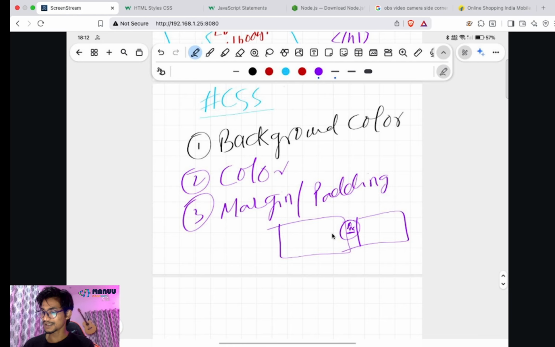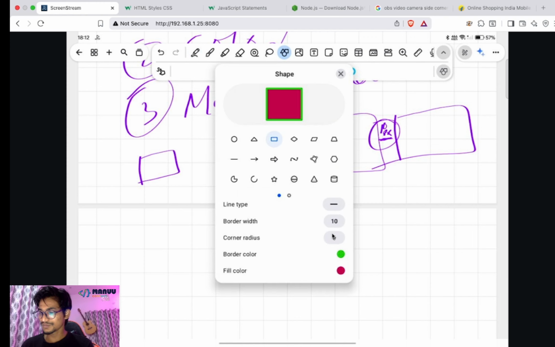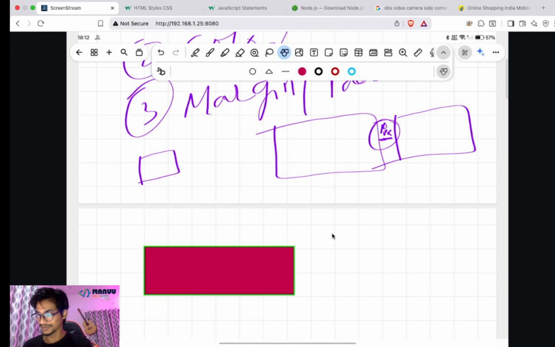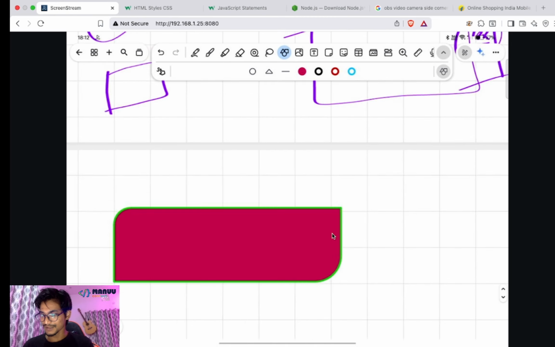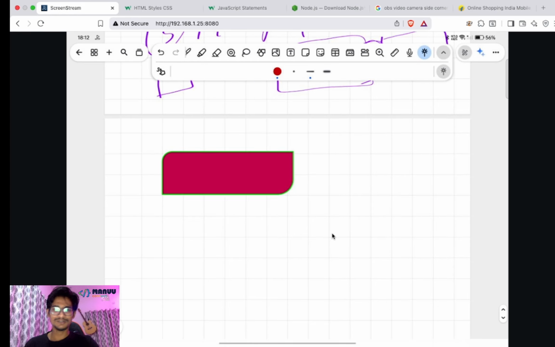Let's suppose I have a box, right? This is a box I have, and I want a box whose border should not be sharp. The border should be a kind of round border. Let's suppose this way. So we can use CSS to make these things possible, right? This is called border radius, right? So here CSS comes. Here CSS is used frequently. Okay, perfect. So we have a lot of things.